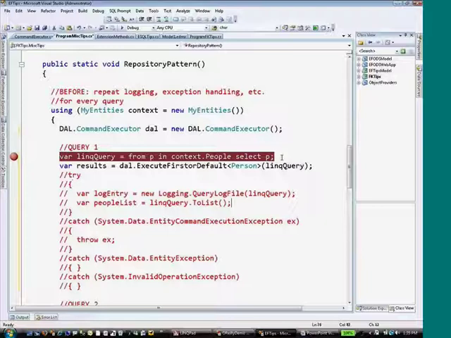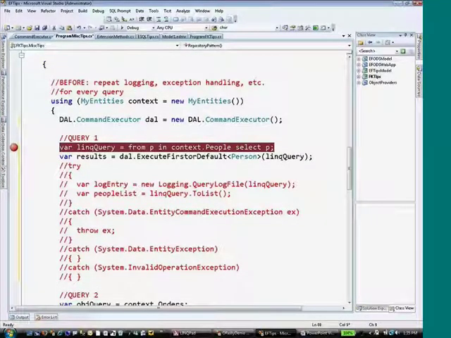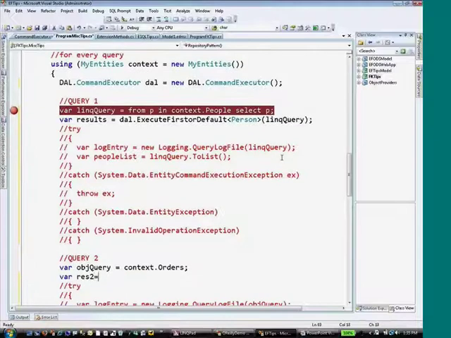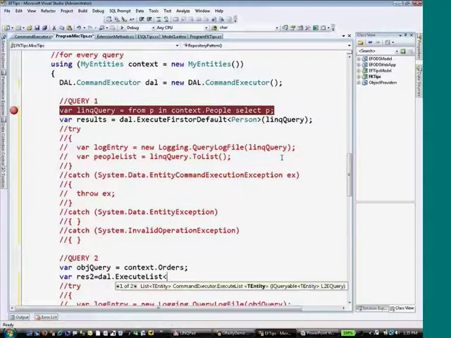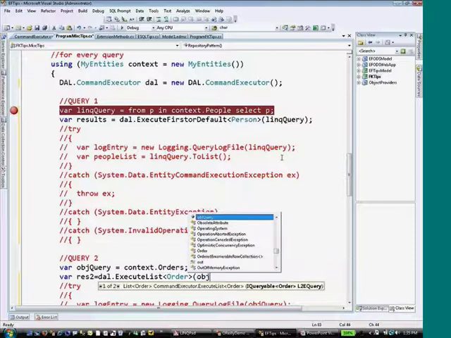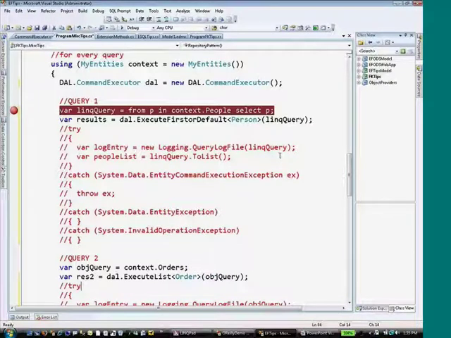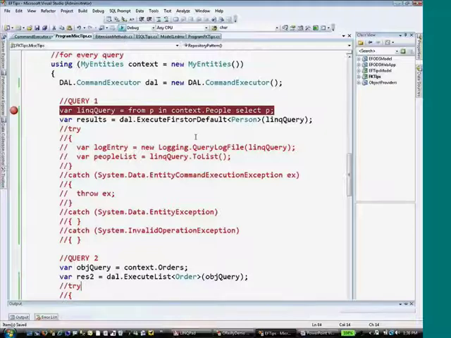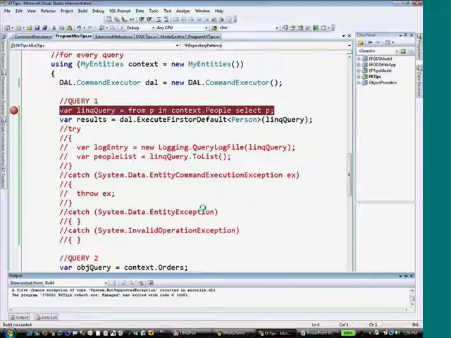Okay, and then with the next one, I'll get another set of results. I'll just call those results2 equals val.ExecuteList this time. This is going to be a list of orders. And I'll pass in object query. And we should be good to go. So let's step through that and see what that looks like and how it works.